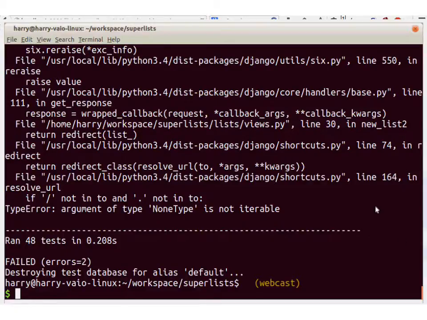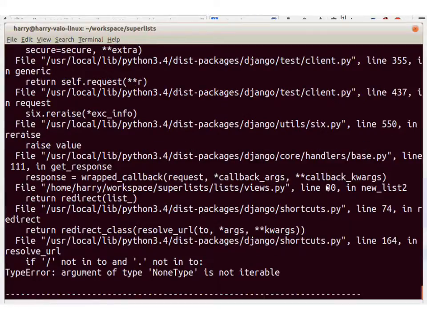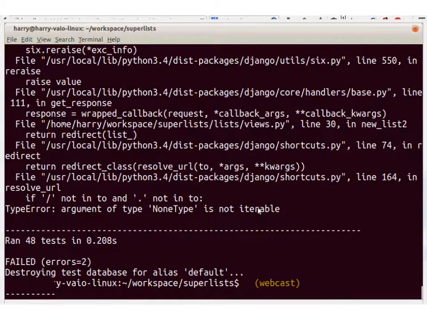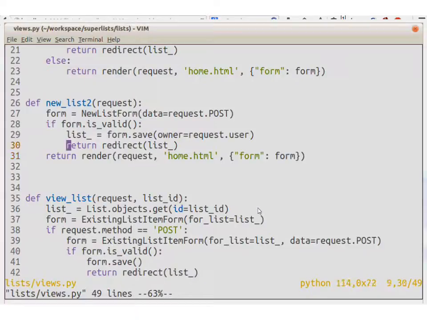It's saying argument of type NoneType is not iterable. That's coming from this line here where it says return redirect list. And that's happening at line 30 in our new list 2 view. Okay. So let's go and have a look at line 30. That's happening here, where we're trying to redirect a list. And where does list come from? It comes from the form.save. Okay. And so form.save is somehow returning None.